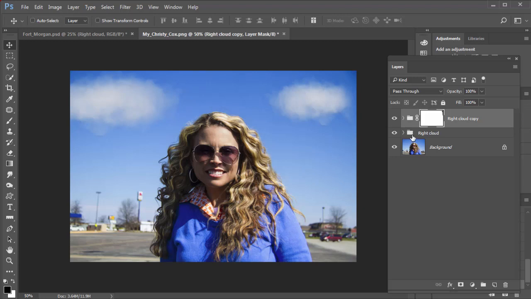So lots of nice benefits into bringing these group folders over, which brings lots of layers with it at the same time. Okay, so hopefully that little addendum helps you as well.